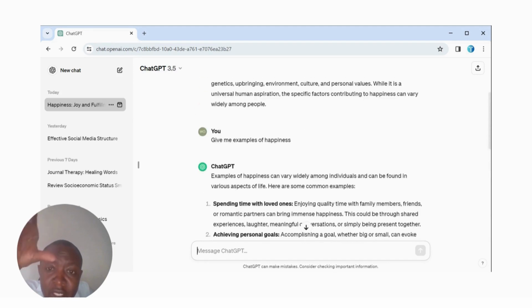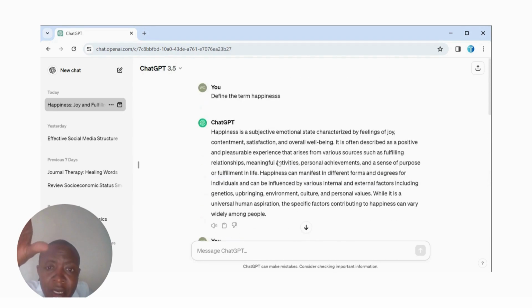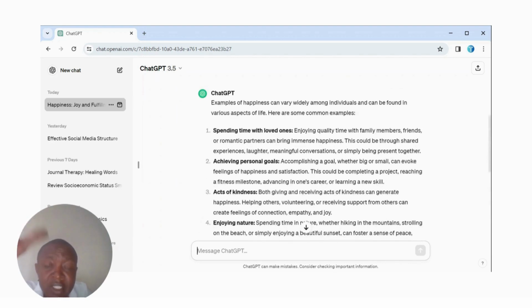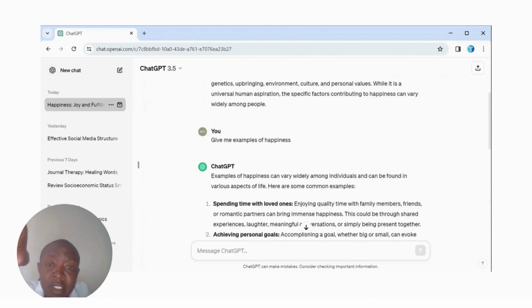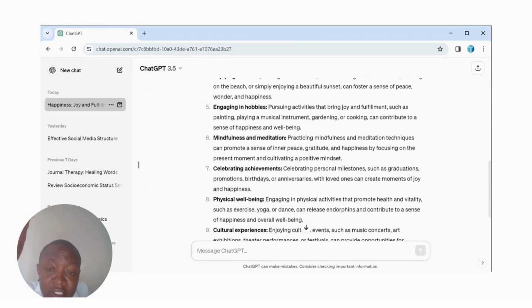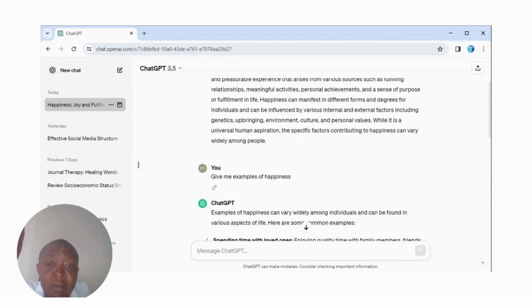If you are exploring the concept of happiness, perhaps you've been given this topic in school, or you've been given by somebody who is doing content writing and they want you to define happiness. Maybe somebody is doing a blog about happiness and they want you to do some research. You can use this ChatGPT to do basic research. But after doing this research, you should confirm from credible sources.